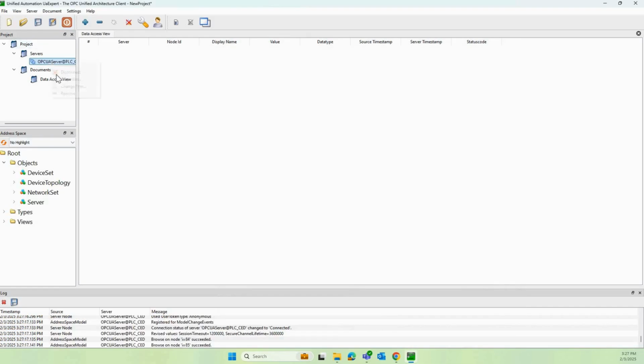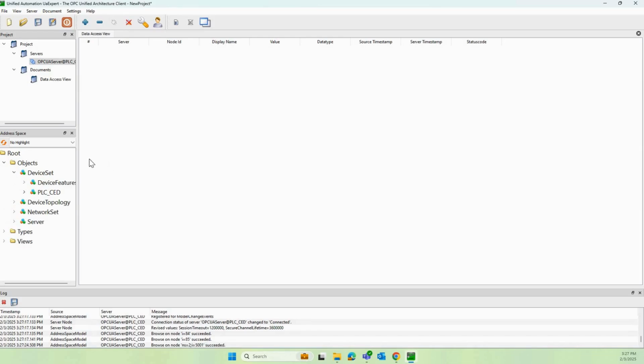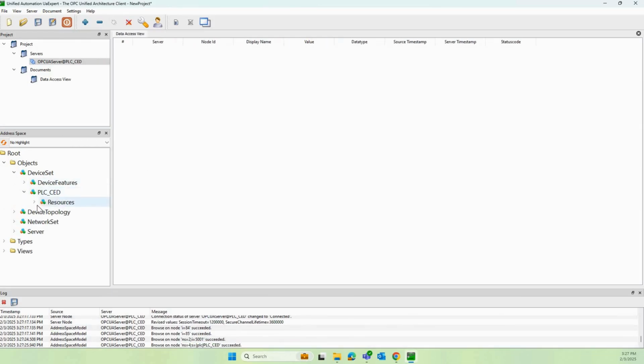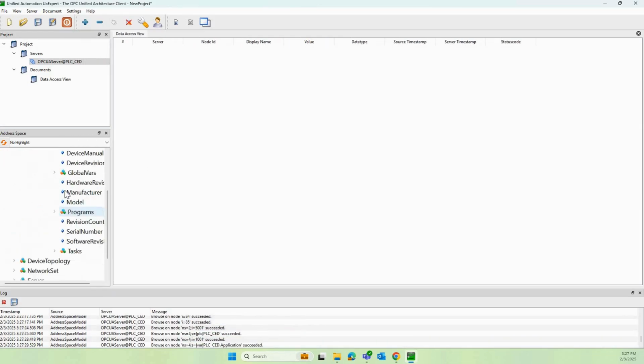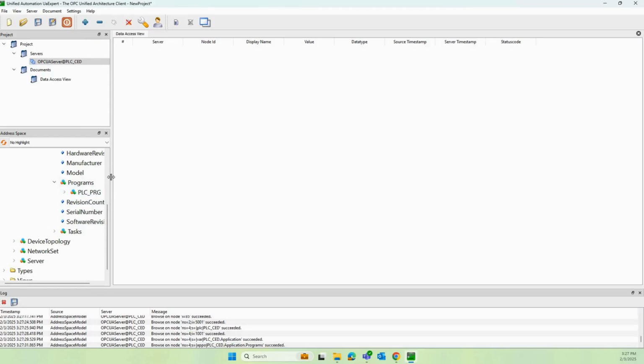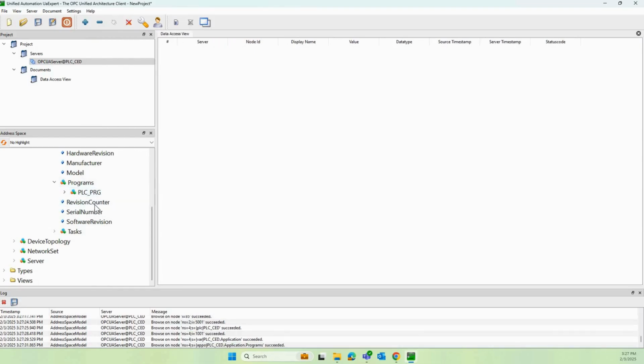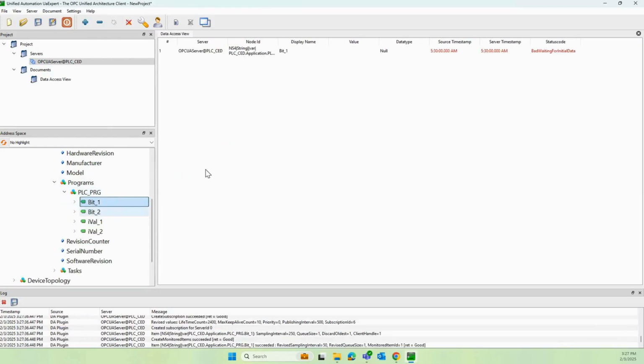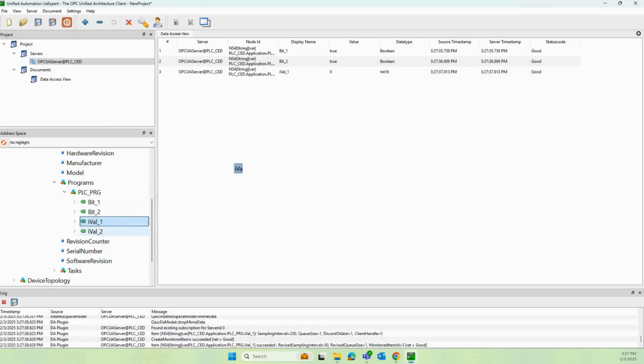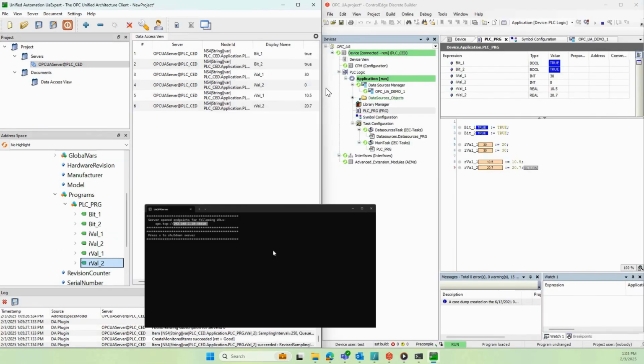Click Connect. Once connected, you'll see the server's address space. Browse available data nodes and check real-time values. Go to Address Space, Objects, PLC Resources, Application, Program, PLC. Find your program variables. Drag and drop variables into the Data Access view to monitor real-time data. Now your PLC can communicate using OPC UA, and you have a fully working test setup.